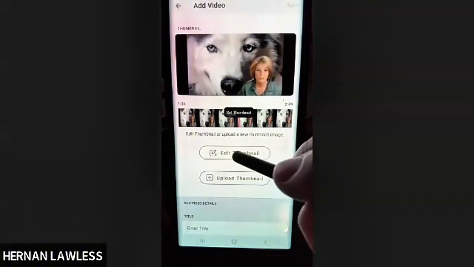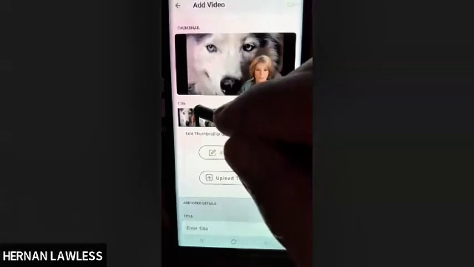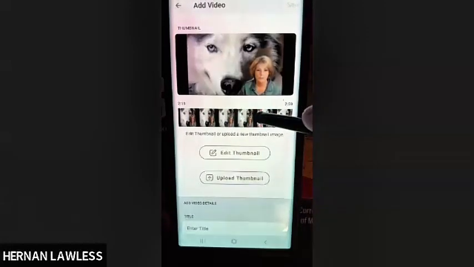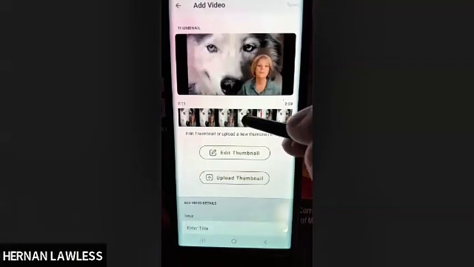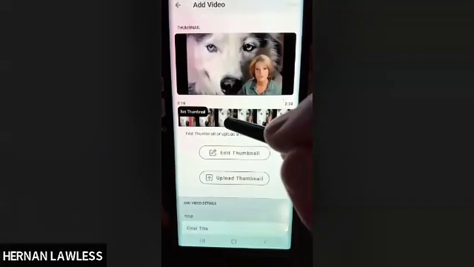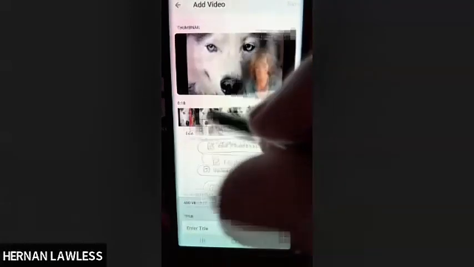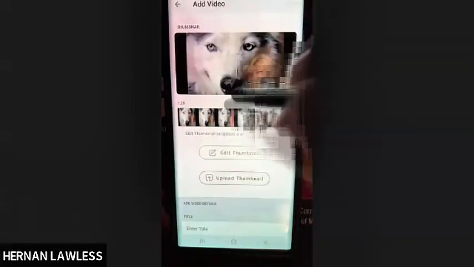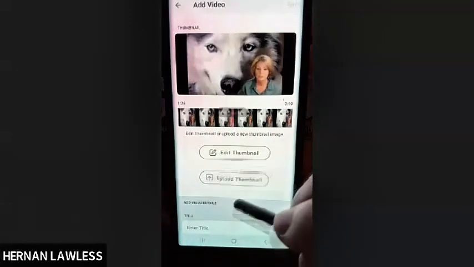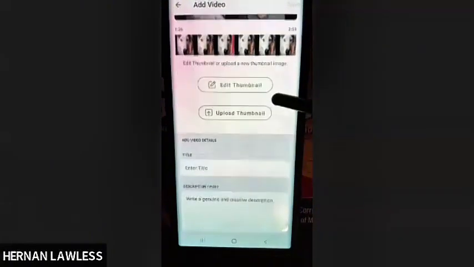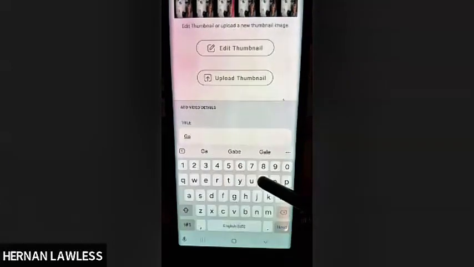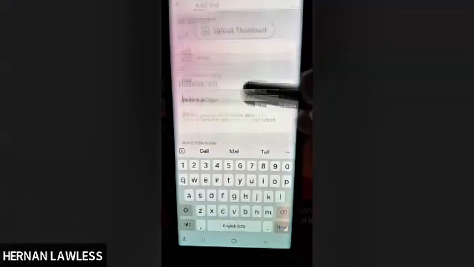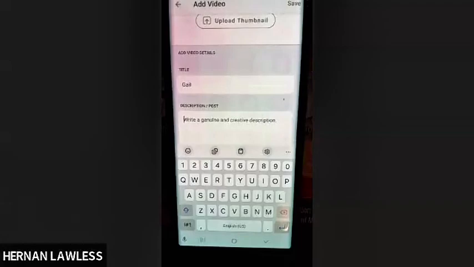But normally when you click this, you just can scroll through here and select the thumbnail that you want, the picture that you want to show here. It looks like it's changing it. Yeah, it's changing it. So Android is different. So you just do that. All right. And then down here, you can select a title. And then down here, you can create a template.